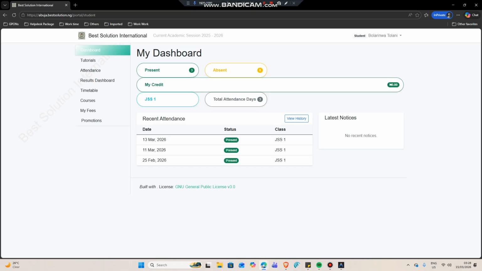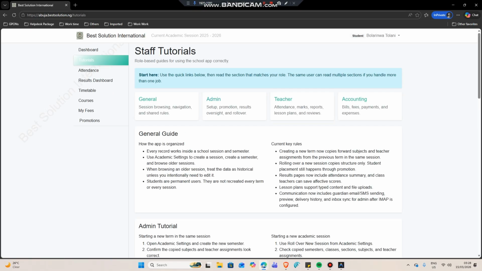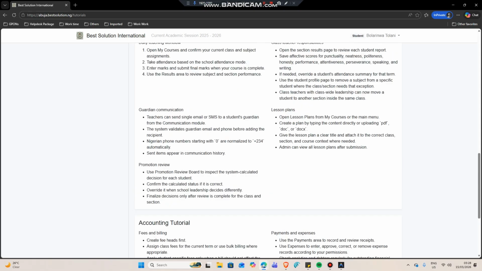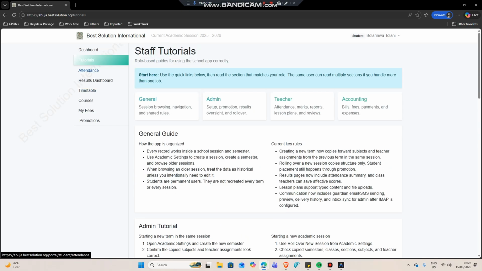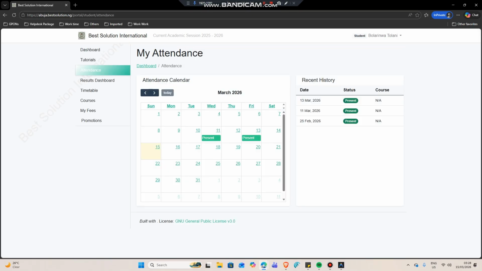We have a dedicated page for tutorials right here, which you can access to learn how to use the school portal. Then we have the attendance page here. This is the page that shows you the number of days your child or ward was present in school. You can see the calendar view and the number of days the ward was present.